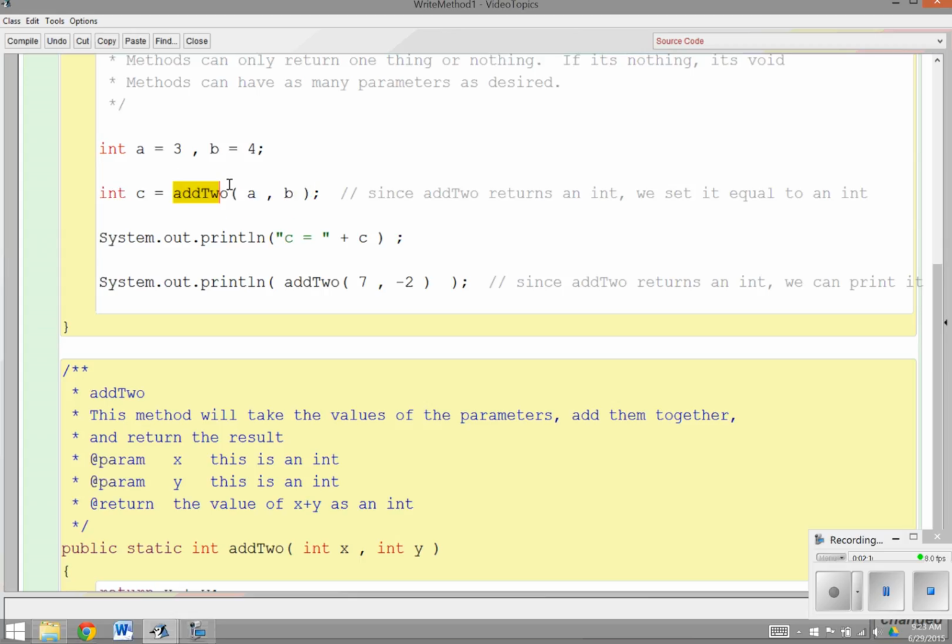So this is how we call a method. And since it returns something, I have to store it into something. Now, technically, and then I'll print it out. Technically, I can do anything with it that I could normally do with an int. So since I can print ints, I could call it here and just directly print it to the screen.